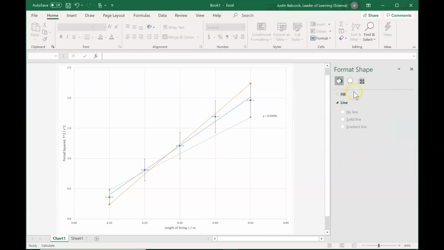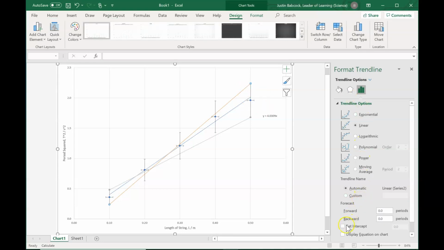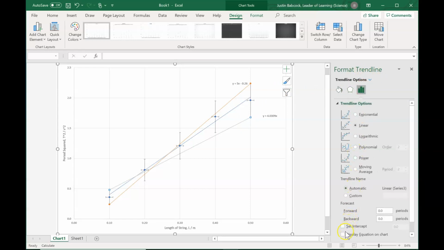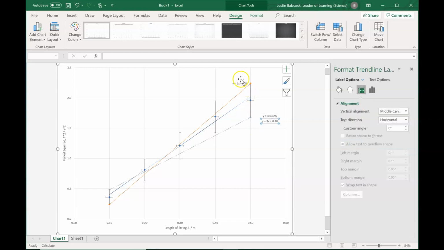All right. So now we just need to do a little cleaning up. I want to add the equations of these two to my graph so I can get the slope really easily. And so I click on my line, I click on the graph icon, and I display equation on chart. Now I didn't set these intercepts to 0 because they're the min and the max slope, so it's okay if they don't.